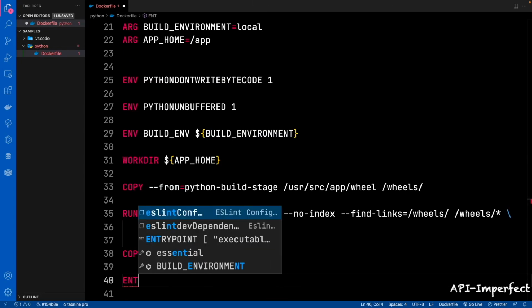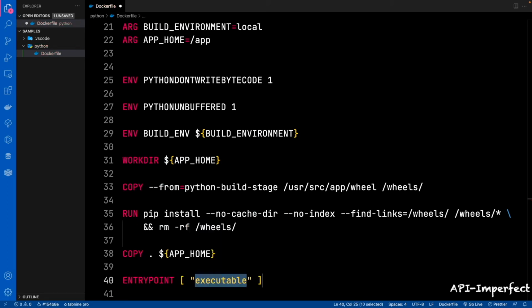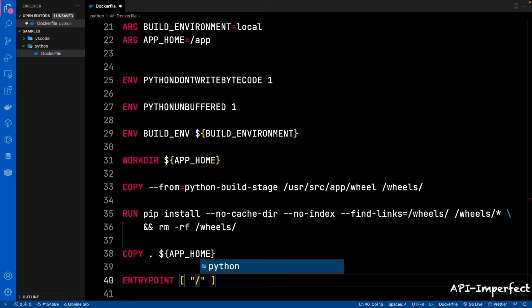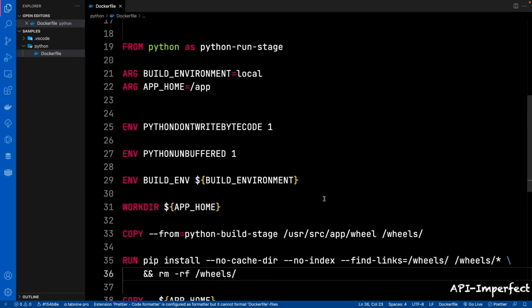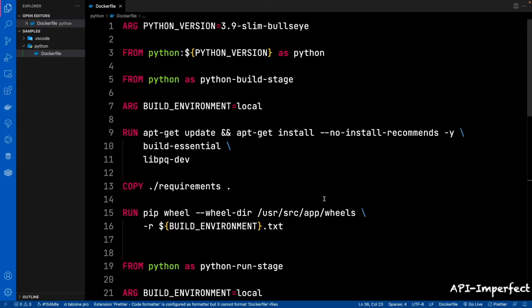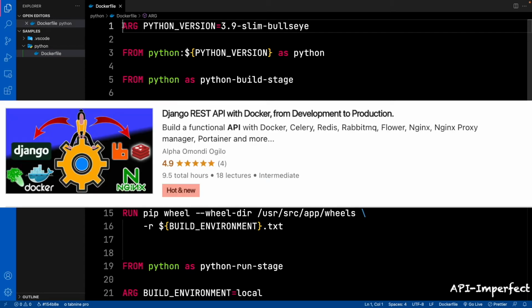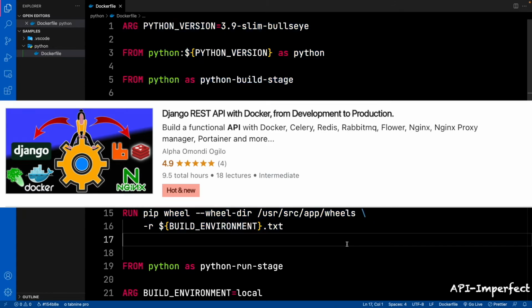Then lastly, have an entry point. So the executable here is just going to be, let's say we have a script that is called ENTRYPOINT. This is how you'd basically set up a multi-stage build Dockerfile for Python. If you want to get detailed information of how to do this in a development and in a production environment, I have a course on Udemy that goes in depth into this.